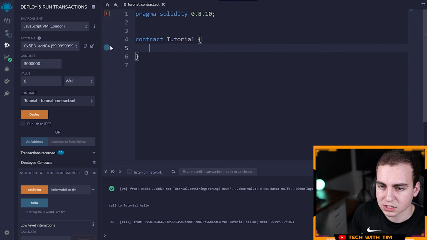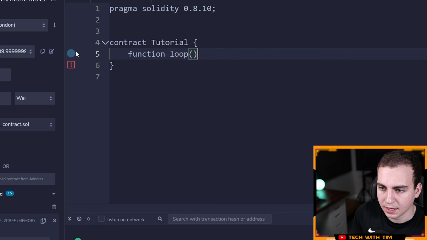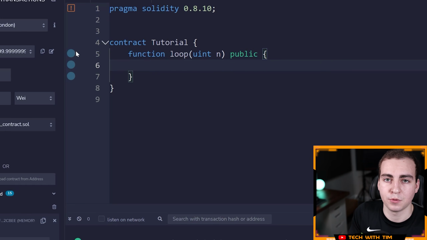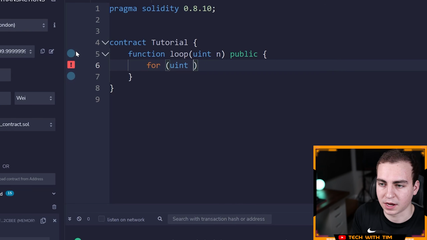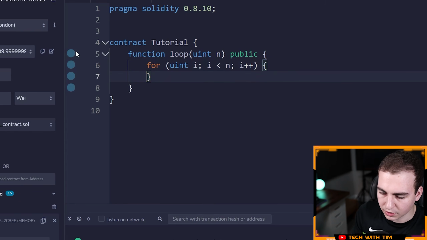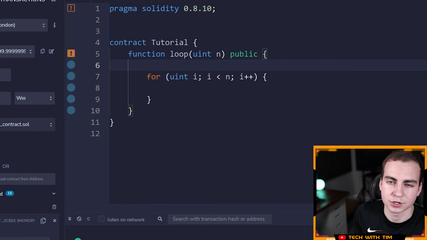Okay, so let us, should we loop through an array? No, let's just loop over kind of a range of numbers to start. So I'm just going to say function, and I will say loop, and I'm going to take in uint n, and all I'm going to do here is simply loop over n numbers. So to do a for loop in Solidity is similar to pretty much every other programming language. You can say for, and then you can define your looping variable. So I'm going to say uint i. I'm going to say i is less than n, and then I'm going to say i plus plus. Okay, so I'm just incrementing i by 1 in every iteration. And then what I'm going to do here is, I guess we can just add to some variable or something because I'm just trying to illustrate looping.